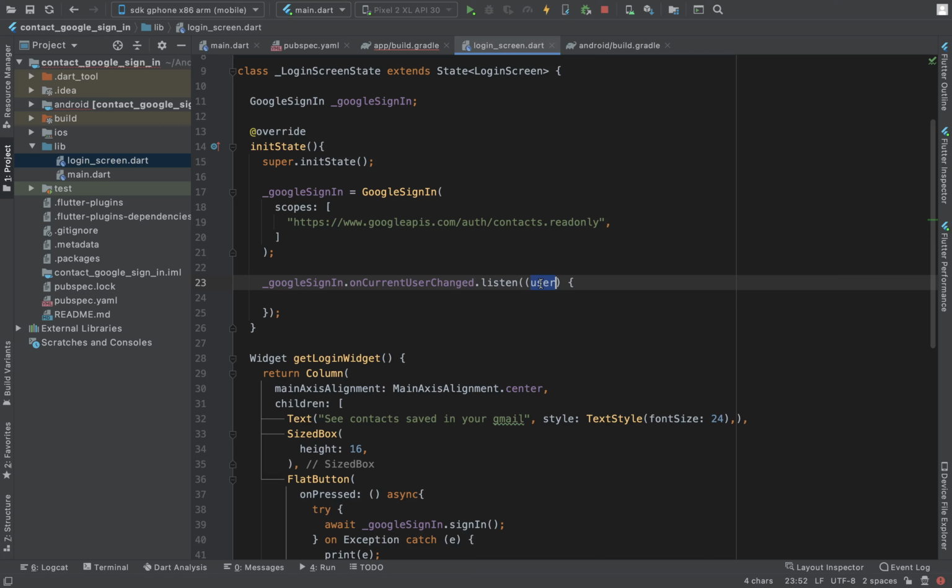So once he performs the login, we will definitely get some information and the user would not be null. However, in the case of logging out, this user instance will be null. But just keep in mind that we will get the user data every time, whether it is null or not, once the login or the logout is performed.